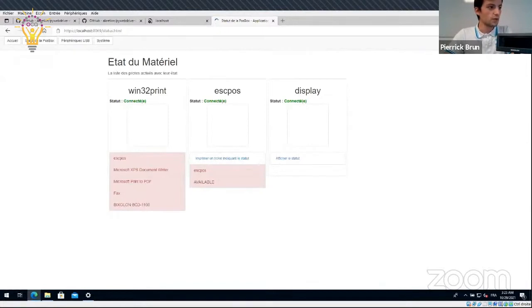Okay. As you can see, we have three drivers on our machine. The Win32 print is the one that can print on standard printers. The ESCPOS driver is the one that will send ESCPOS commands to a printer. This is what will print on this, and this is what Odoo uses to print receipts in the POS.